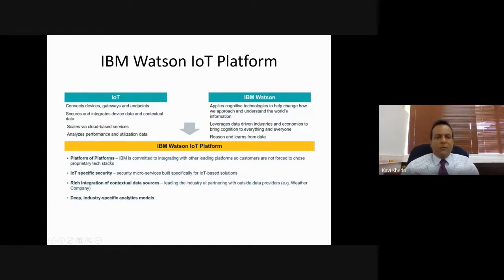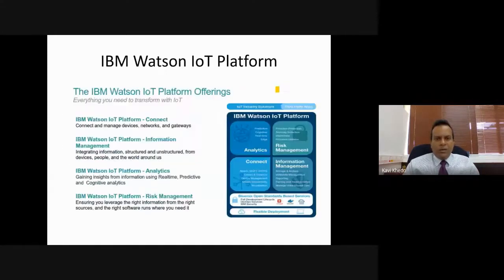So it is a platform of platforms. It implements security and rich integration of all sorts of data. So it's a comprehensive platform. Whether you want to do web programming, mobile, anything, you can use this one. So these are the 4 components that it has in the IBM Watson IoT platform.